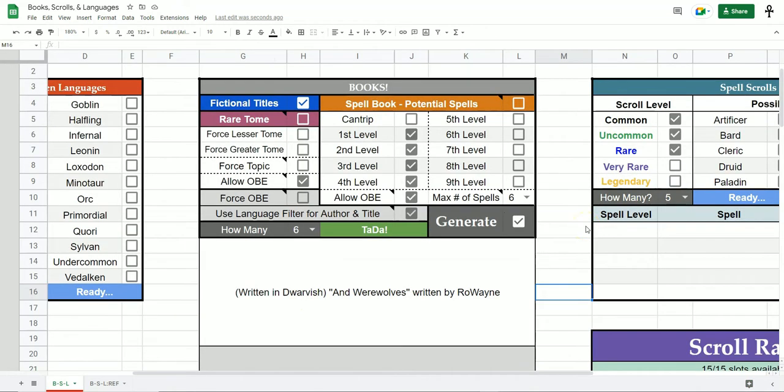That's really all there is to the fictional title generator. It just gives you a fun little book with an author and its language. Okay, so with that being said, let's take a look at our rare tomes.